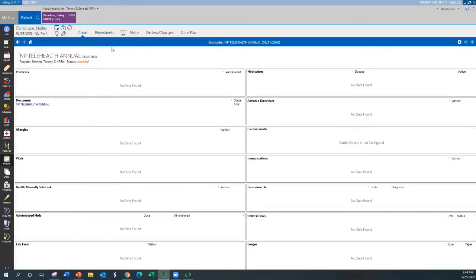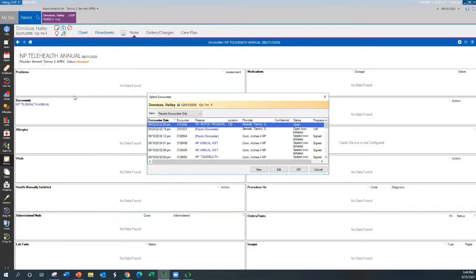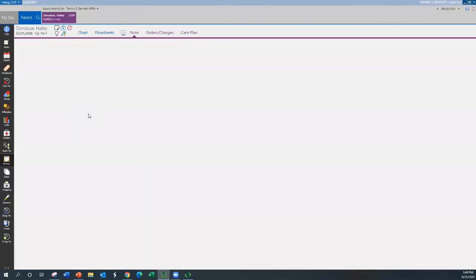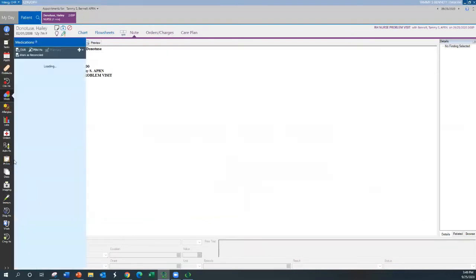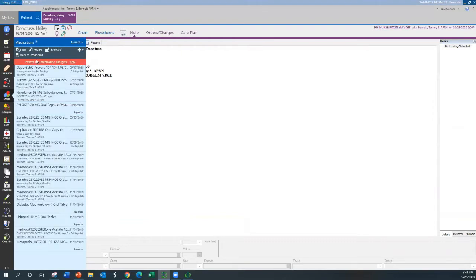Once the patient is checked in, the note is already going to be created. You'll click on it. And the first thing you're going to do is when you call the patient in, you're going to go ahead and update the medication list. Make sure everything is current.